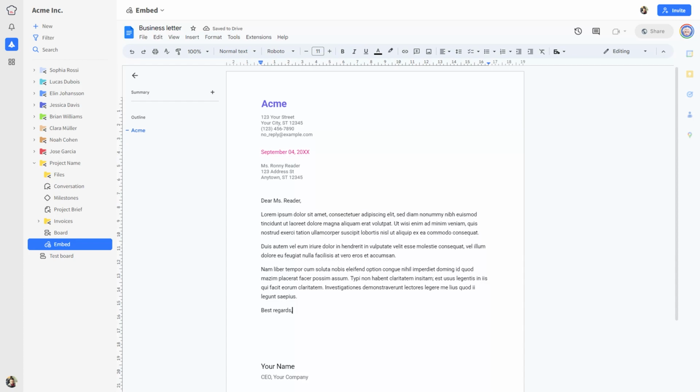That's it. Now you can access and edit your Google Doc file directly from your kitchen workspace without the need to open multiple apps.